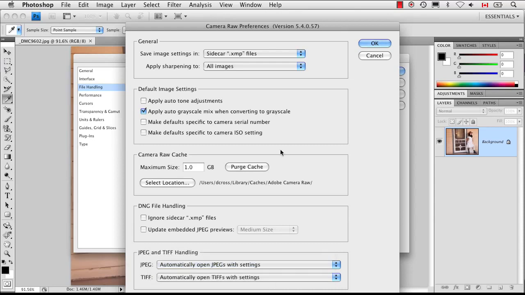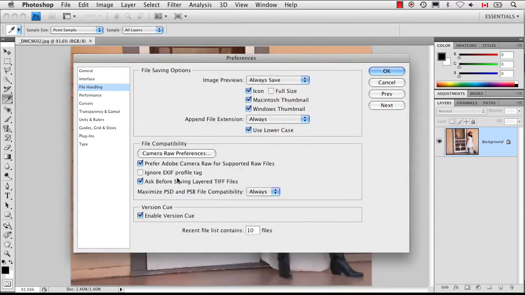The same for TIFF. Down at the bottom, under File Compatibility, it asks me whether I want to ask before saving layered TIFF files. I do because sometimes I want layers in TIFFs, sometimes I don't. Maximize PSD and PSB file compatibility. I used to have this set to ask, but then you know what? I have it set to always.